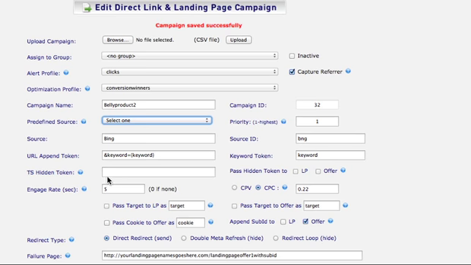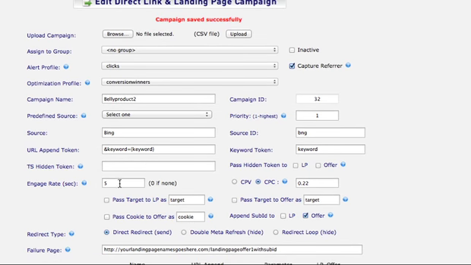This kind of stuff right here, the TS hidden token, the pass hidden token, I really wouldn't worry about it. That's for more advanced users if you don't have certain items. The engage rate, I want to make sure this is at 5 because if somebody stays on my site longer than 5 seconds, I have a better chance that they're going to convert. So I want to be notified about that as well.